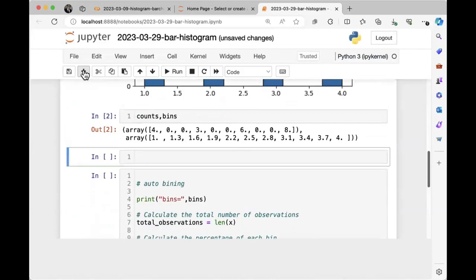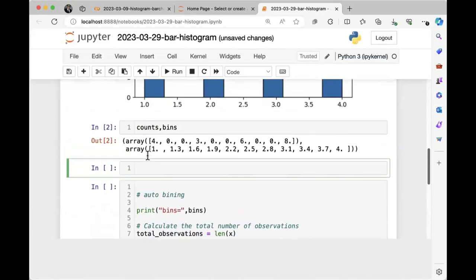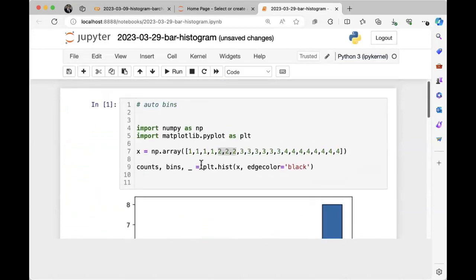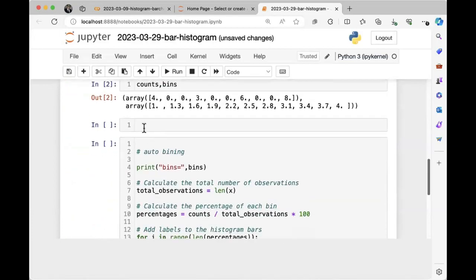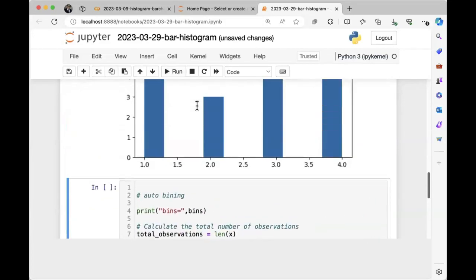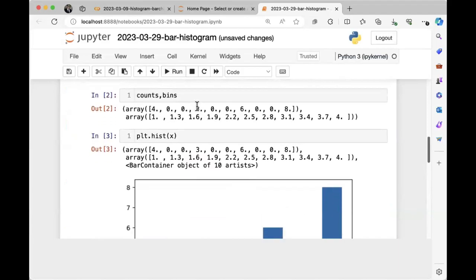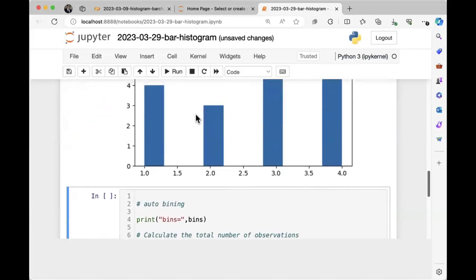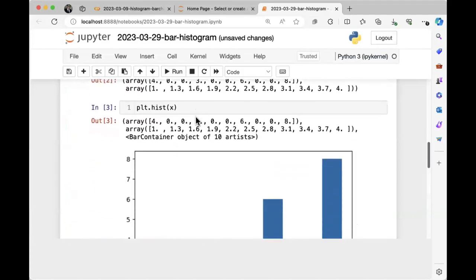Now, I could also just have done this. I could say a histogram of X. Let's see what it does here. Let's see what kind of chart it will make. It did it so fast. It made basically the same thing, didn't it?